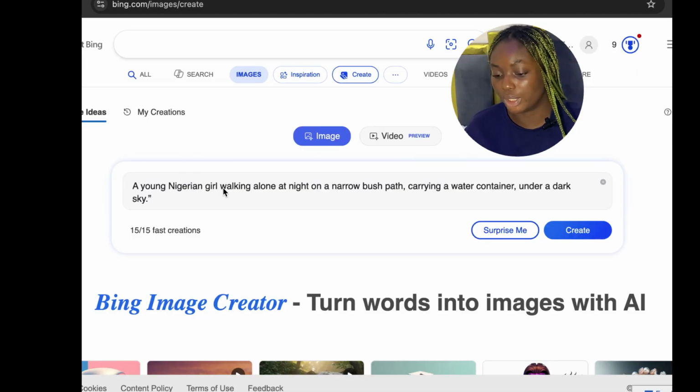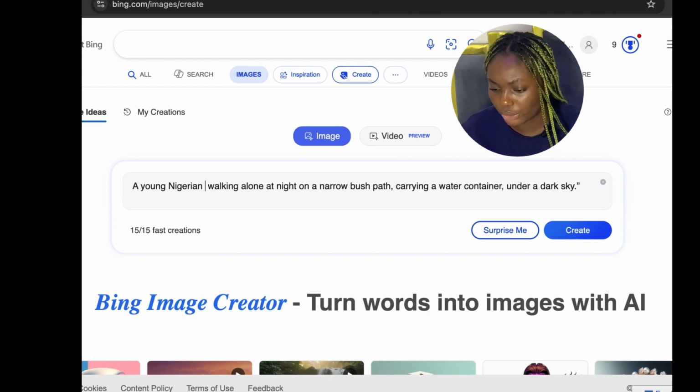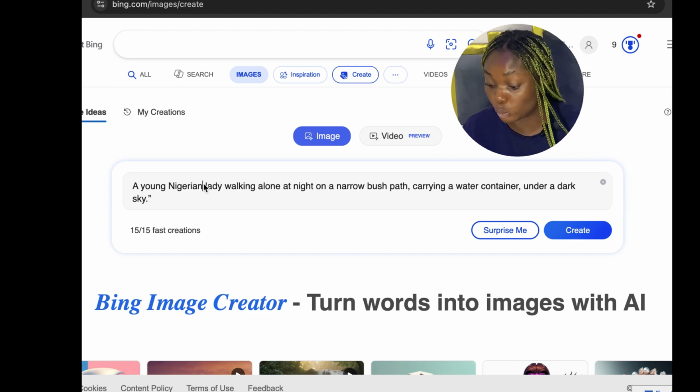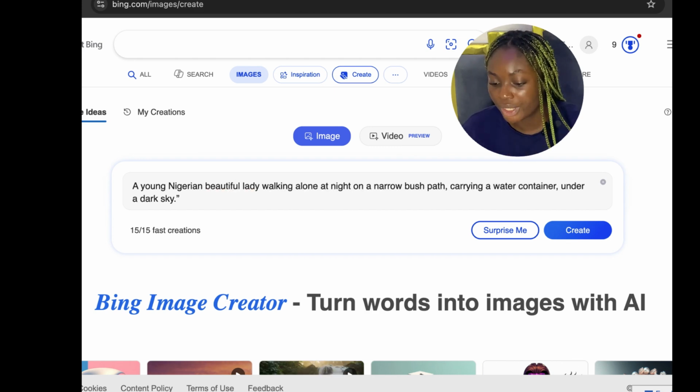No, I want it to be a young. If we put girl, it will generate just a girl for us. Maybe they might even give us a girl of 10 years old, 12 years old. So now I want it to be a lady. Let's change this girl to a young Nigerian lady. Young Nigerian, beautiful. I want the picture to be so beautiful, like the image of the lady, because that also attracts people to watch your video. Very important to watch the story. A young Nigerian, beautiful lady.